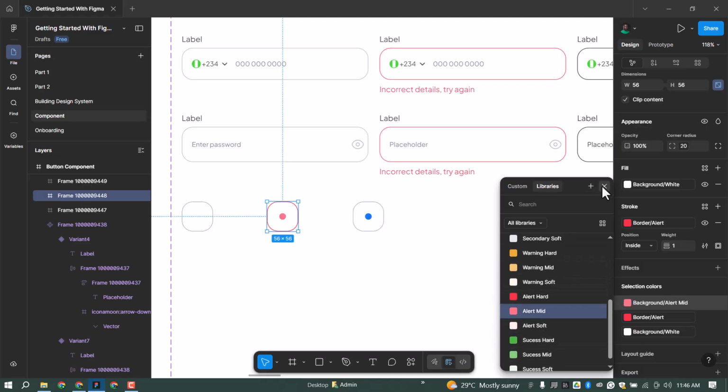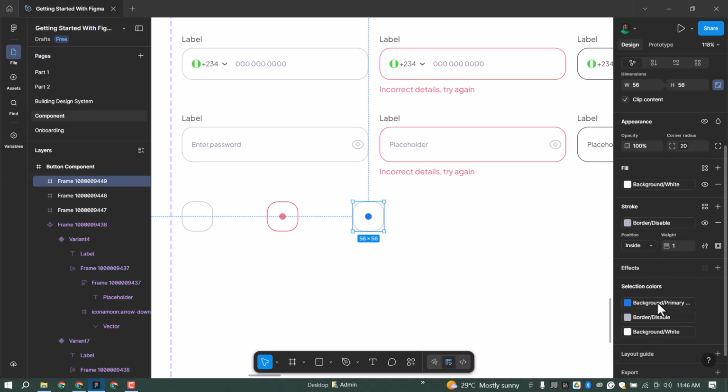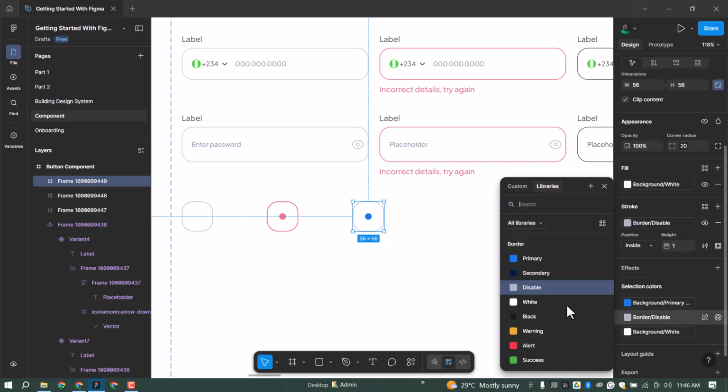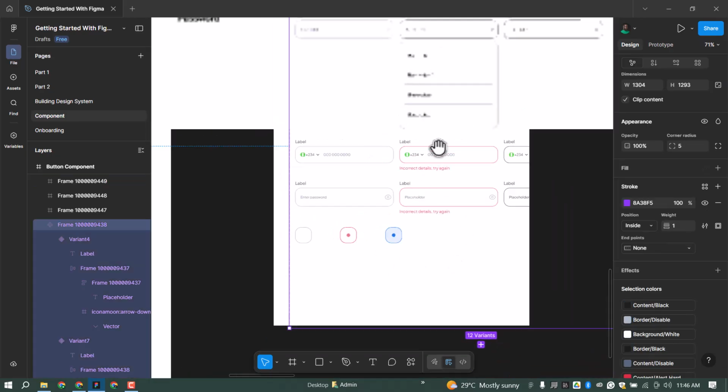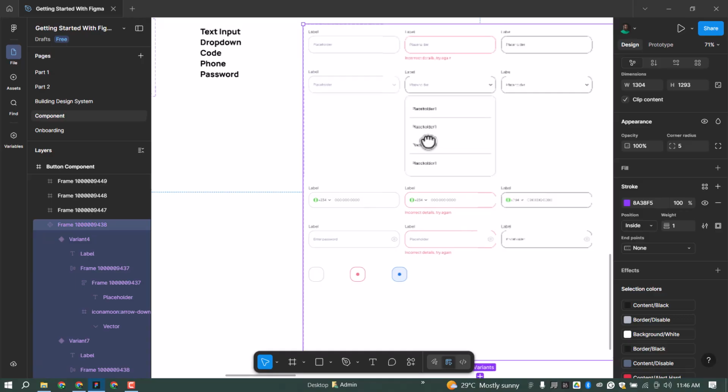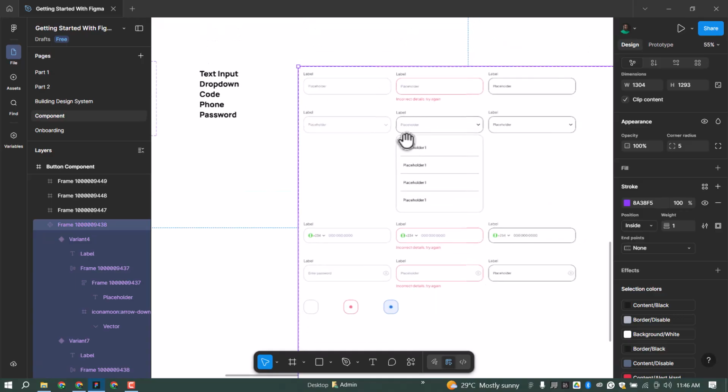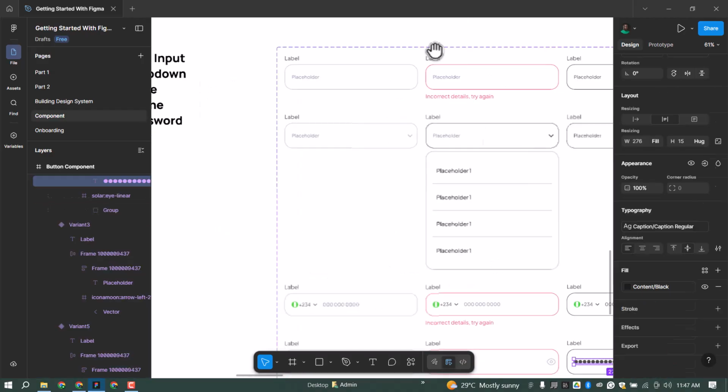Yeah, good. So then for the complete state, I will change the border to the primary color. Then let's see, maybe the inner we can also change it to, yeah, we can try something like this. Yeah, so I feel this looks great. So we have created components, we have created variants for text field, for drop down, for phone number, and also for password, and lastly for code.